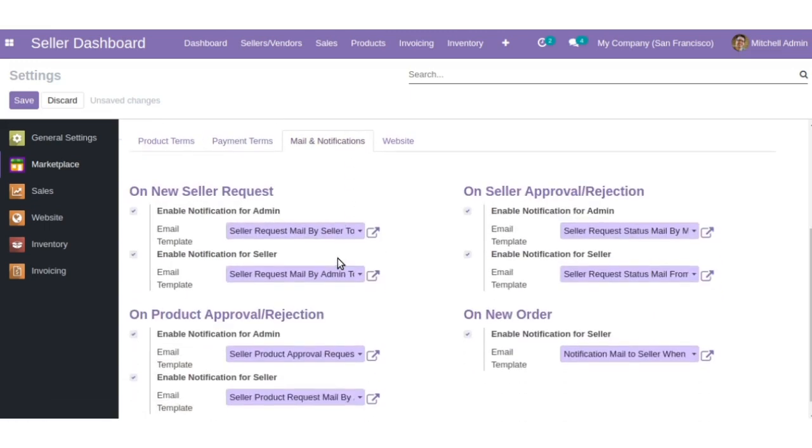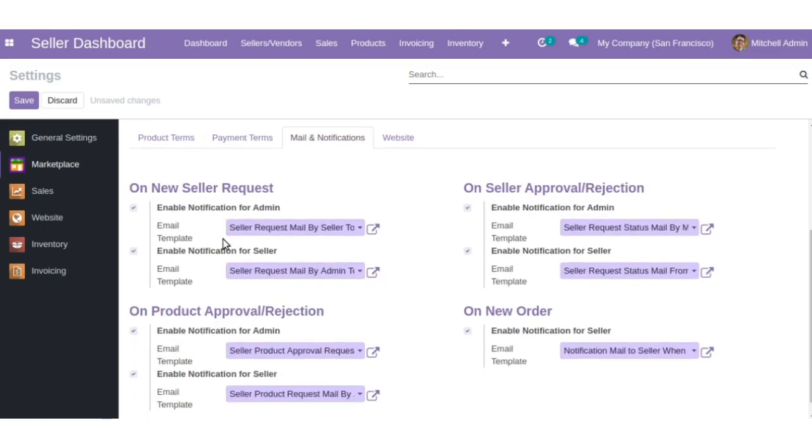Coming to the mail and notification part, you can enable notification for admin as well as seller for new seller request, or for seller approval rejection, or for product approval rejection. You can set the email template for each as per your requirement. You have also an option to enable notification for seller on new order and add the template as per your requirement.